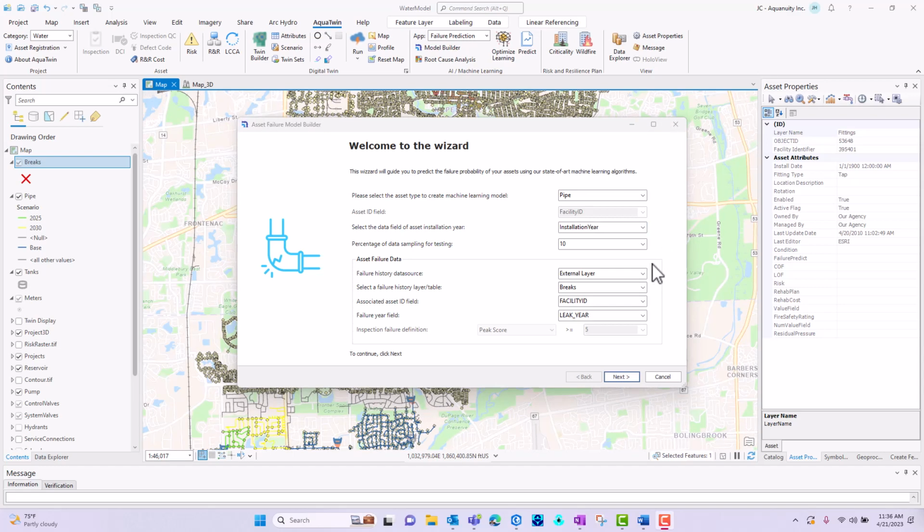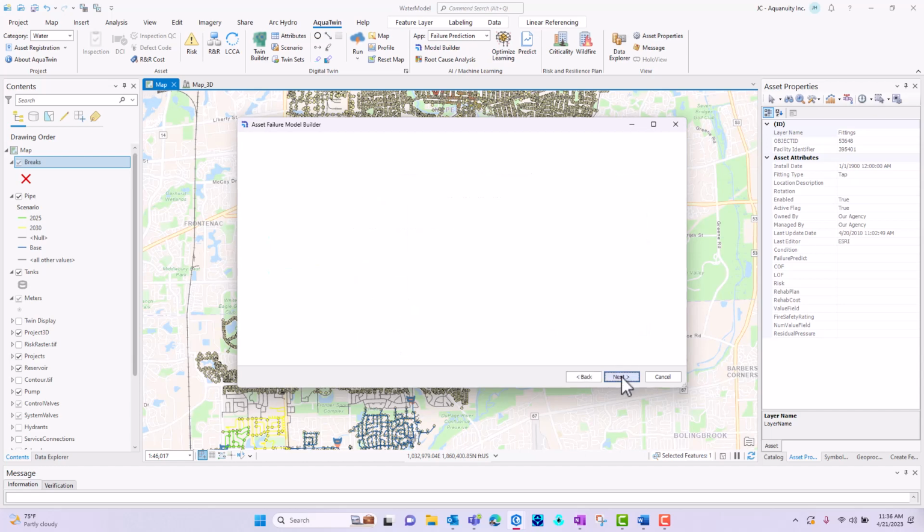Next, the break data is added to the failure prediction model. This data can be entered in as an external feature layer or an external table. In this example, we used an external layer named breaks. From here, you need to map the break data to the asset data by selecting its associated asset ID field. For example, an asset that does have break data will have an asset ID field, facility ID in this case, and it will have an associated break layer that has an associated asset ID field, facility ID in this case, and those asset IDs should match. Lastly, choose the failure year for the break data layer and then click Next.